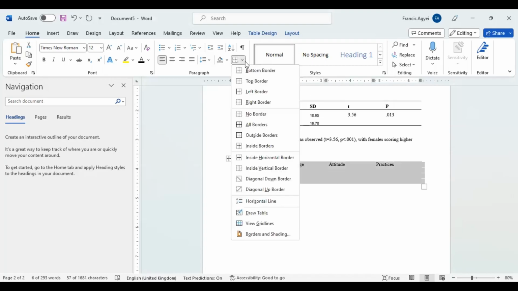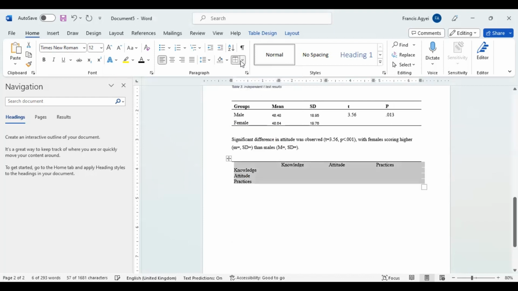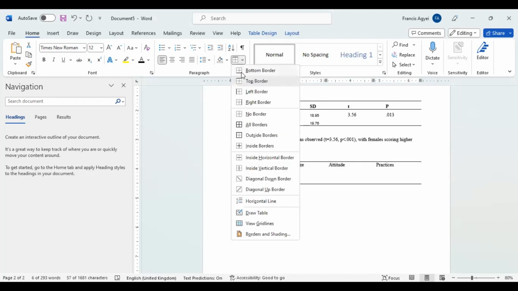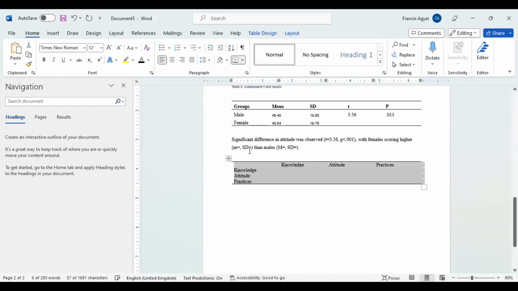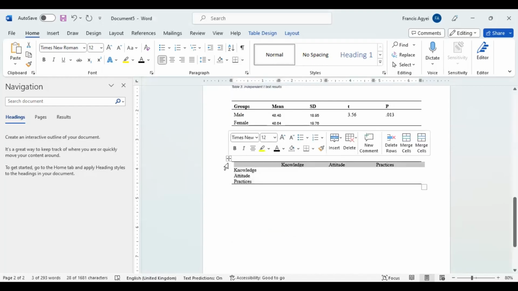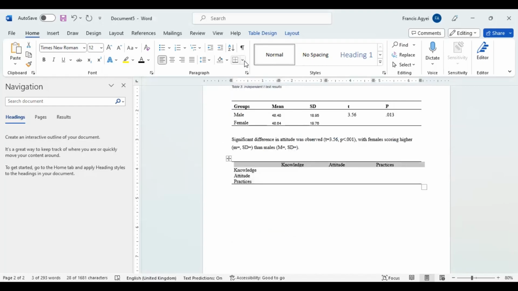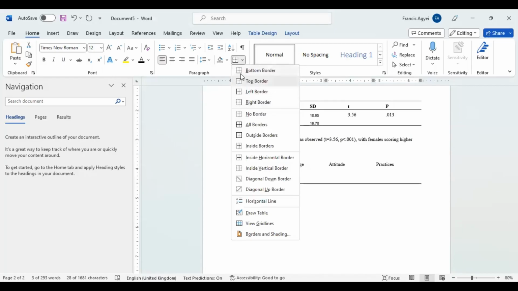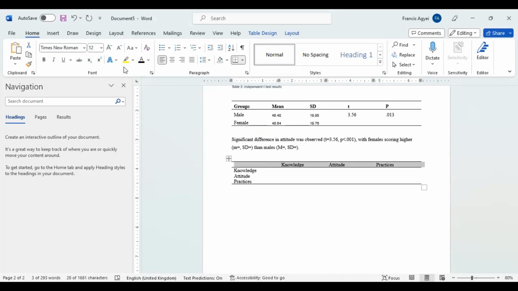Now we have to keep the heading, so we'll do the top border. Then we'll place the cursor under the headings, and then we'll do the bottom border. Now we want to underline the heading. So that one is done.